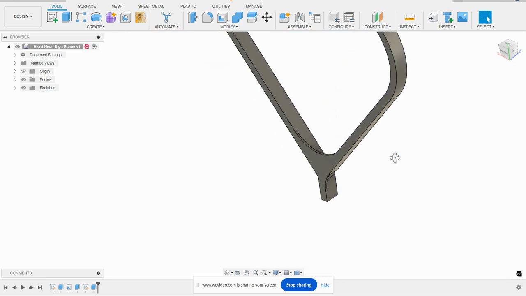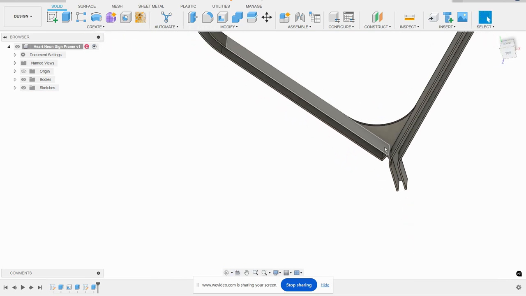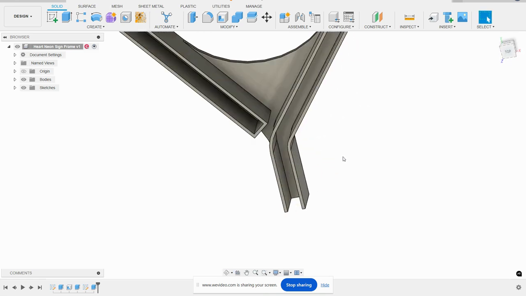Now, if we flip this around, we can see that those brackets are now built right into the frame, just to kind of stiffen that thing up and make sure it's going to work for us. All right. So now we need to build the bracket itself.